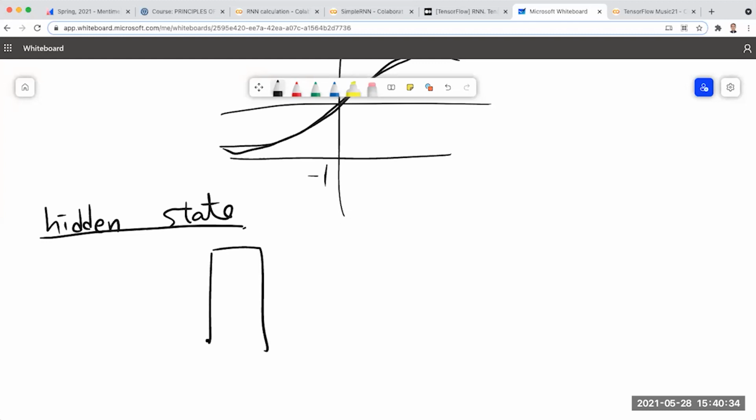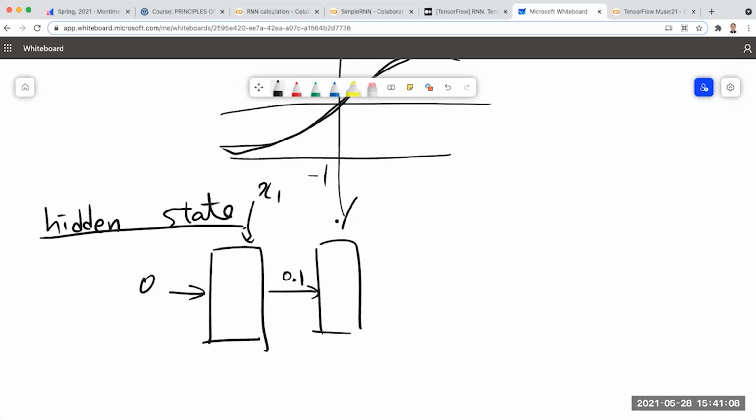When we first process the first data, x1, which is the first note, since we don't know any state, we just say this is 0. We don't know anything about that. But when you process the first note, it will produce some mood, it might be 0.1 or 0.2, depending on the note. And then for the second note, it will update the mood, and keep updating the mood until the final time step.